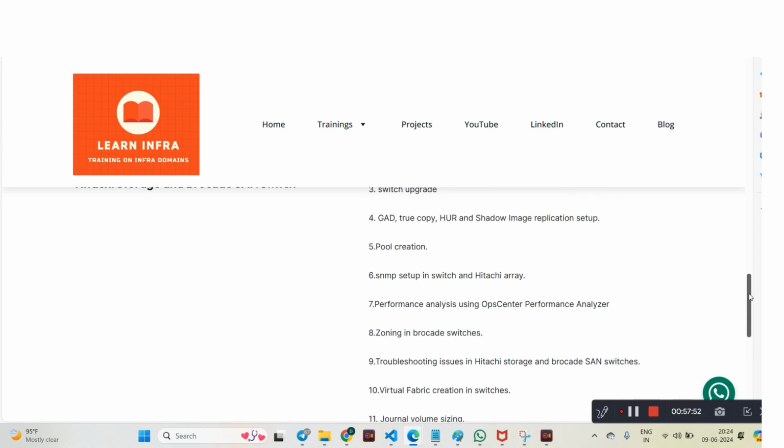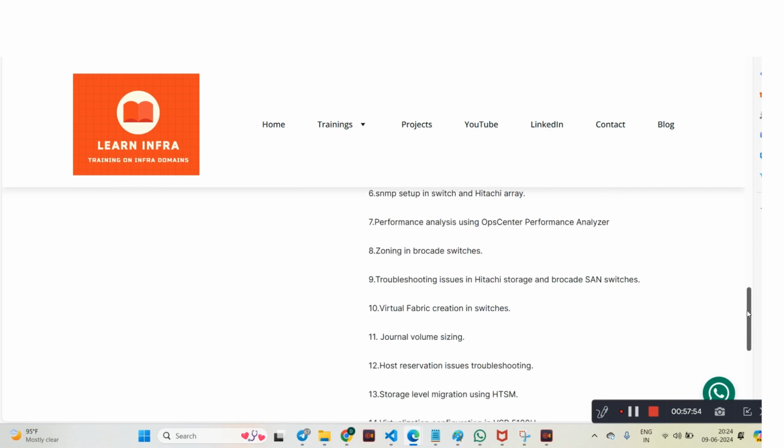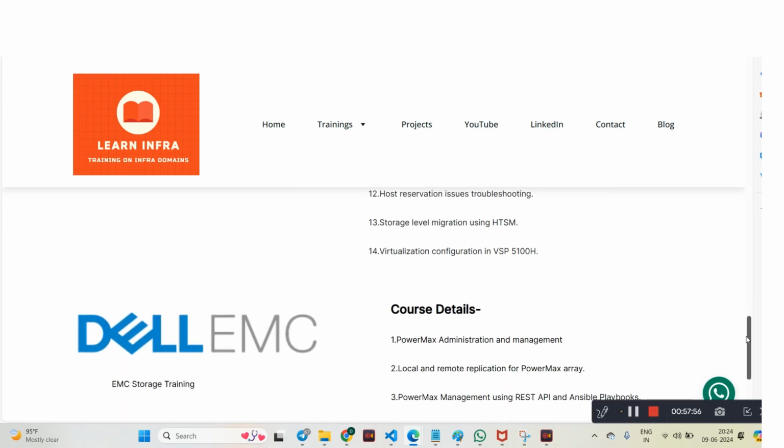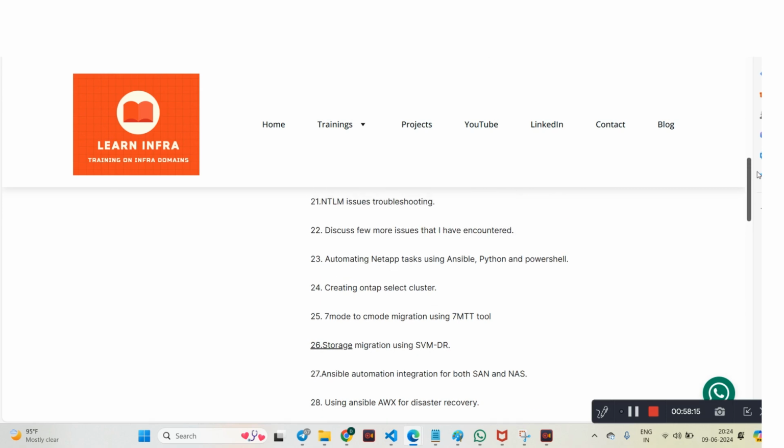It will be very big, bro, this page, if I just mention everything. And EMC also, I'll teach you PowerMax, local replication, remote replication, automations using Ansible, and PowerStore T. I do not have a lab for Unity, otherwise I would have taught you Unity. And NetApp, I'll teach you a lot of things. You can check the syllabus here.